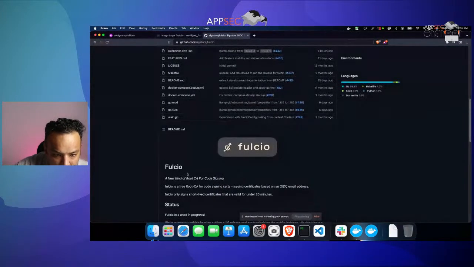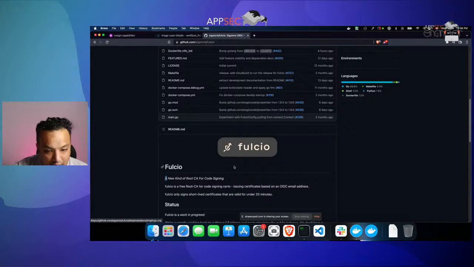So this is root Fulcio for code signing. This issues certificates based on OIDC email addresses and things like that, so you can issue short-lived certificates. This is what I was talking about with the keyless thing. You don't have to generate keys with Cosign. You can use Fulcio. It generates a short-lived key.